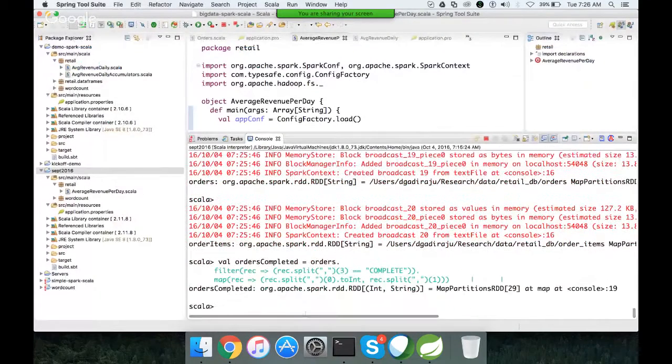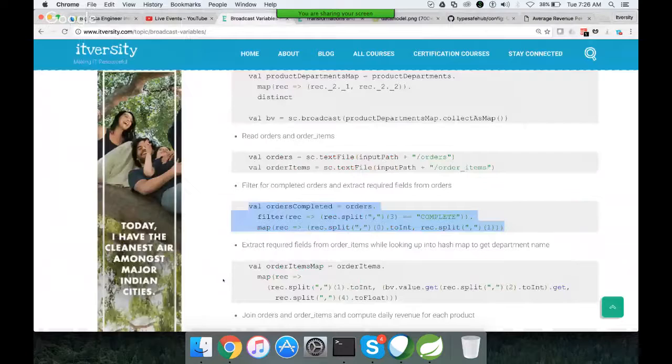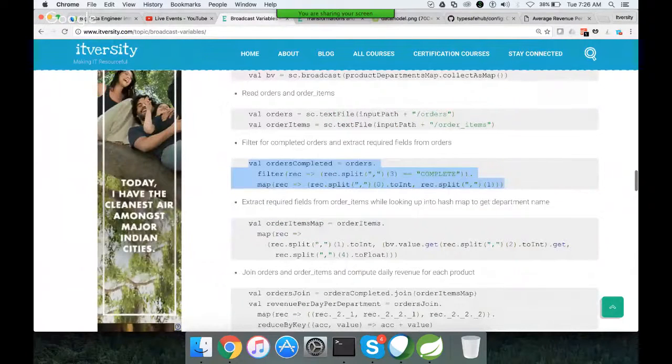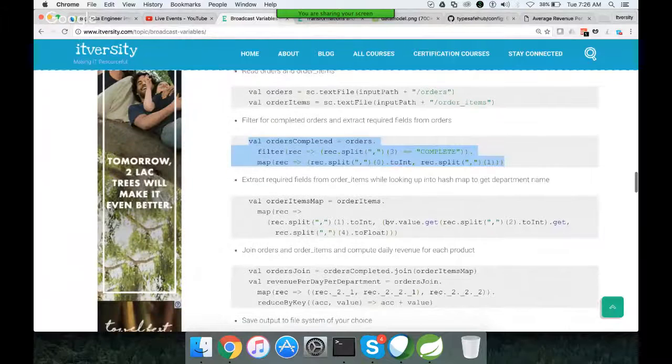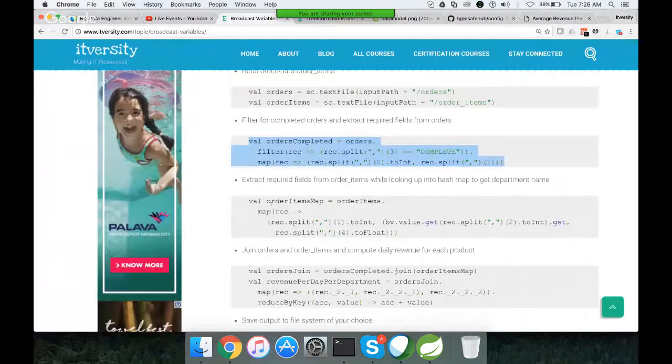Okay, it will actually get completed orders, and it also applies the map function to get the order ID and order date. We only need those two. So we are directly getting the completed orders in this case by applying filter as well as map. And then when it comes to order items map, here we will do the lookup. So this is the logic which you need to focus on.